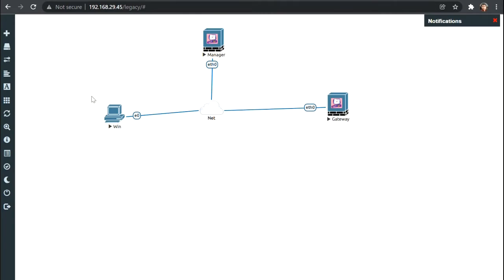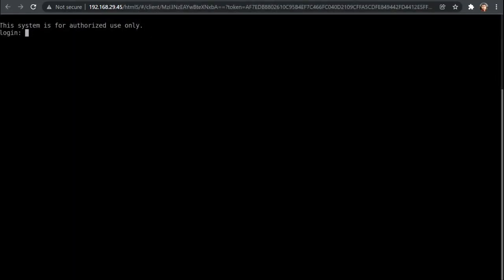So in EVE-NG, I have taken three components. One is our normal computer. There is one Checkpoint firewall that I have named manager, and another Checkpoint firewall named gateway. In both of them, we will run the basic initial wizard, and in that way we will configure this device as a manager and this device as a gateway. So let me log in to this manager machine with the username and password.